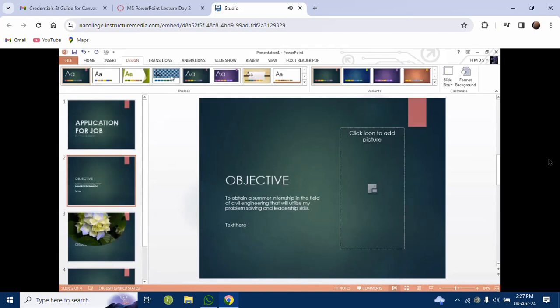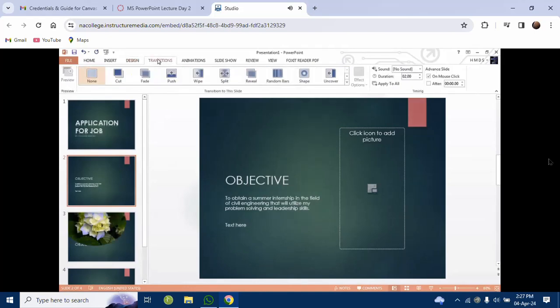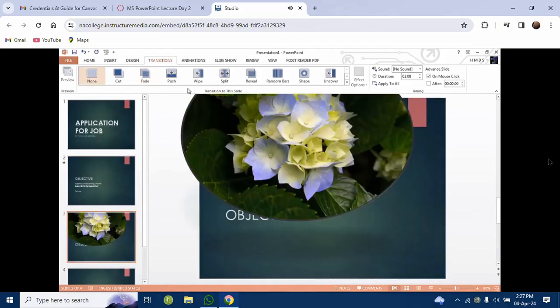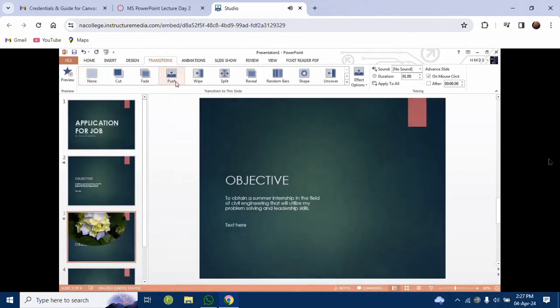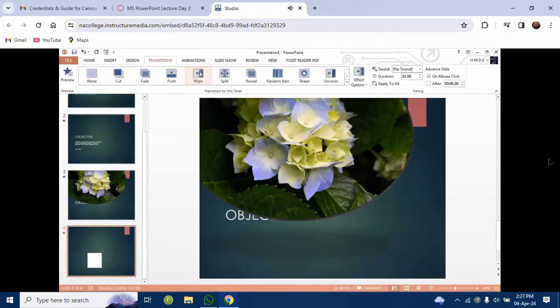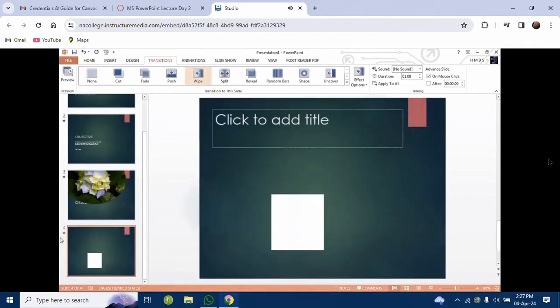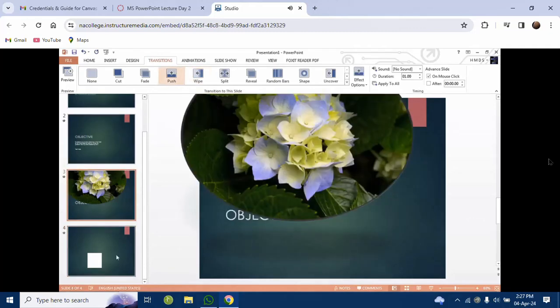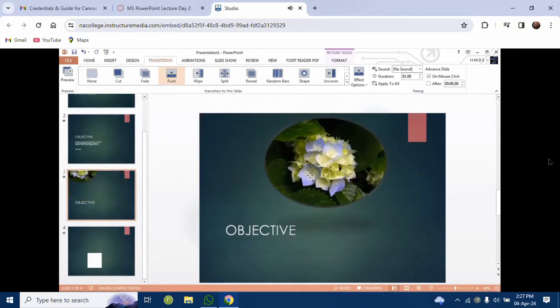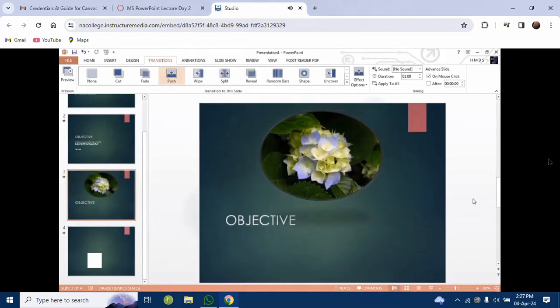Now I can click on transitions, and a few of you were playing around with this yesterday, and I can add, let's just say fade. To this one I'll do push. To this one I'll do wipe. Let me change the size of this, excuse me. So there we go.